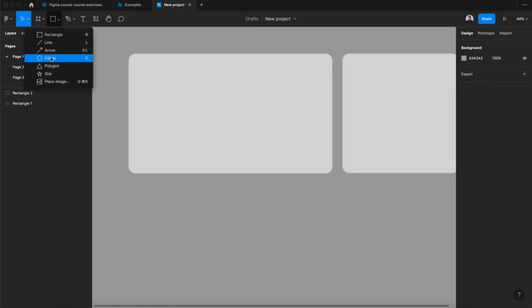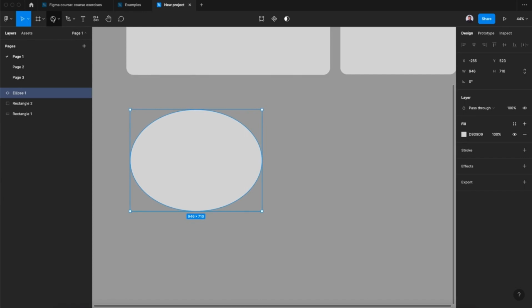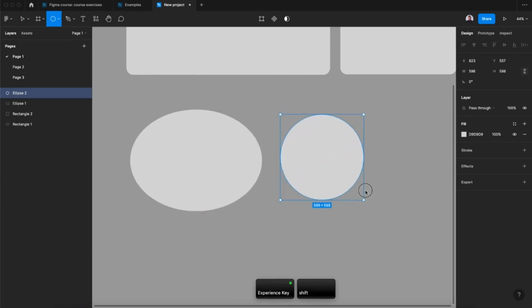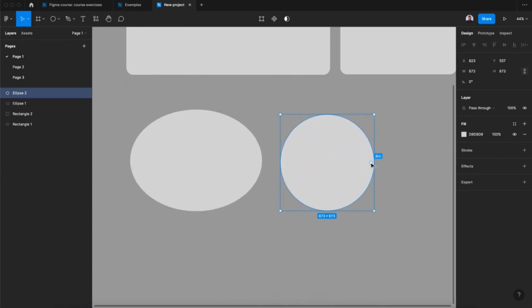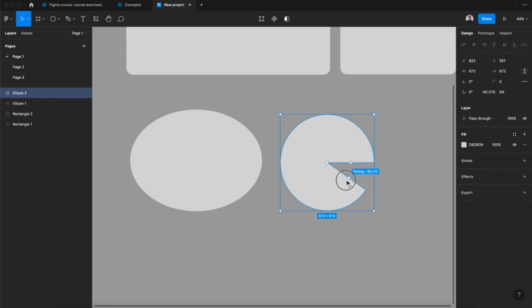Let's pick the ellipse, click and drag. If you want to draw a perfect circle, hit Shift, click and drag. And with the ellipse circle, you can create an arc out of it. So with this circle, you can adjust its form.